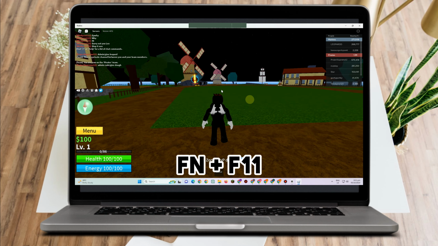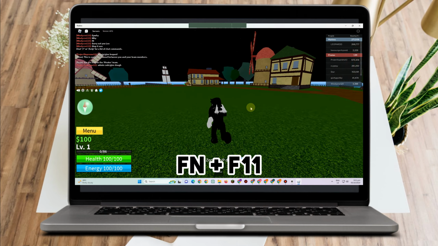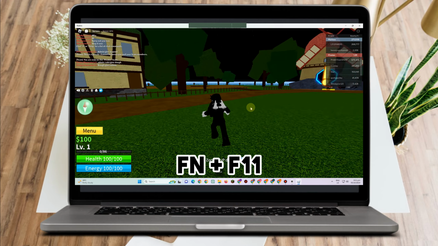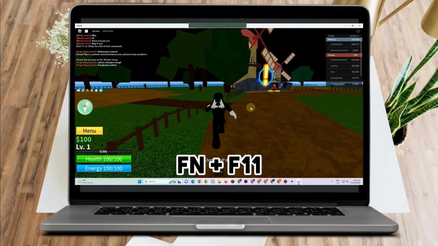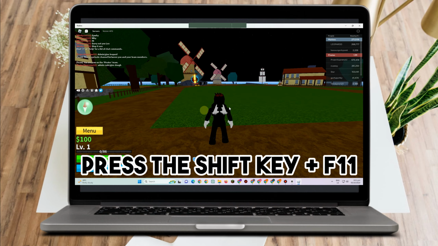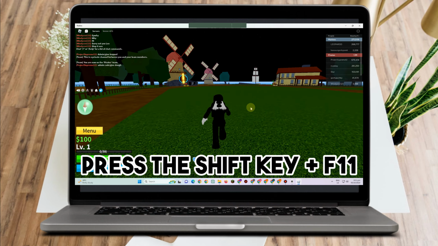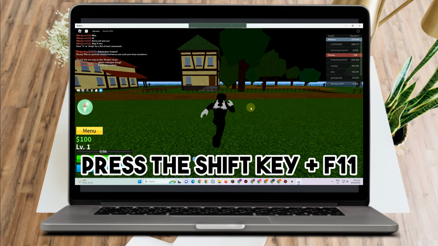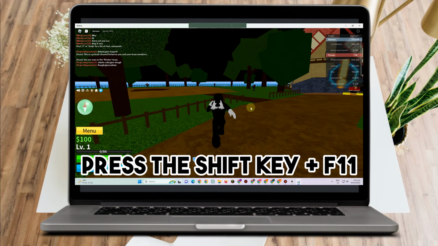Now for laptop, what you're going to do is to simply press the button Fn plus F11 at the same time. Also, if nothing happens, all you have to do is to press the Shift key plus F11 key on the keyboard. So that's it.